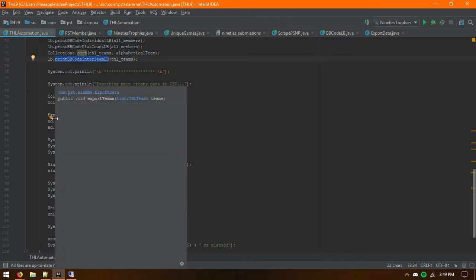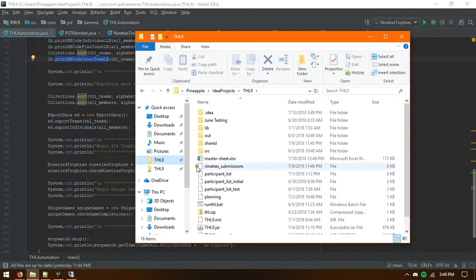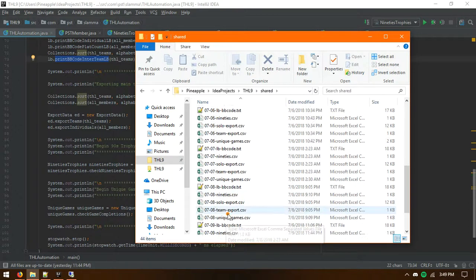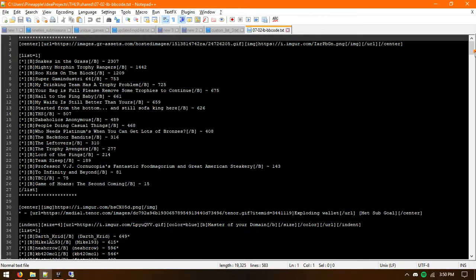So it exports basically the team scores for that day and also the individual data per day. So I'll open up those real quick to show you. So here I got first, second, third, fourth, every single day. And let's look at day 2. So day 2, it spit out this.